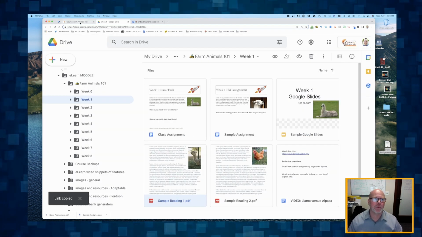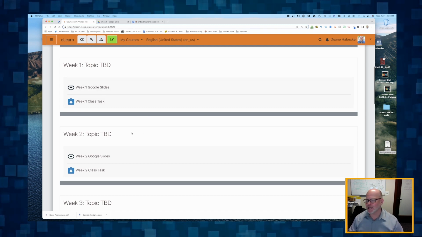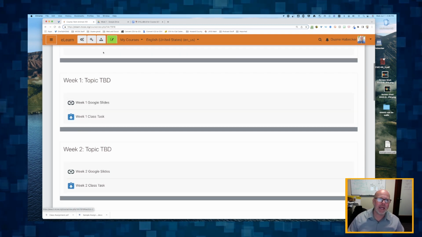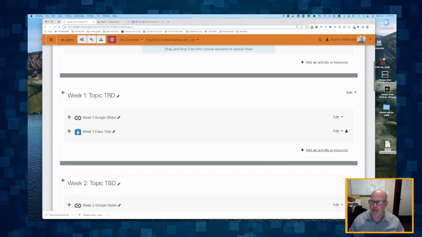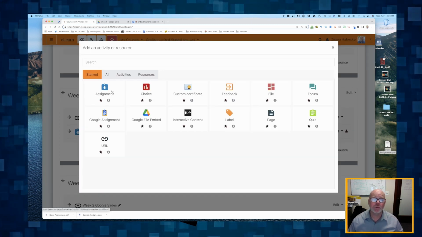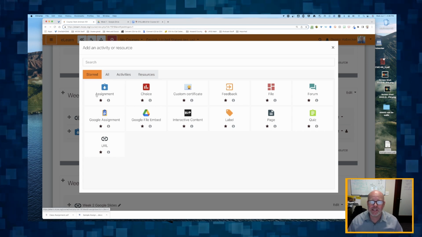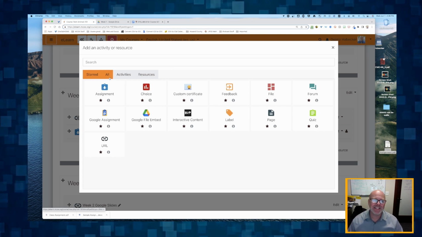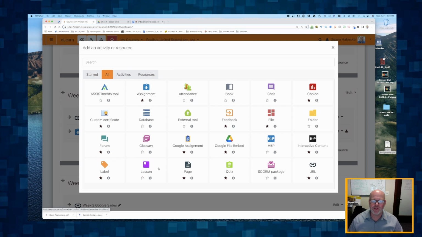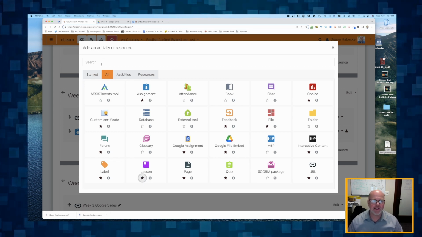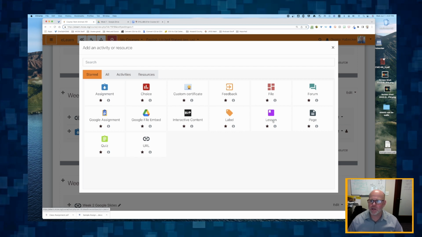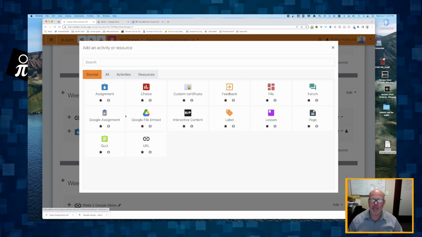Okay, so now I'm going to go to my eLearn week one, and I'm going to click turn editing on. And I'm going to add an activity. And what I'm going to do, one way to do it is using the assignment tool. And then a second way to do it is using the lesson tool. So I'm going to star that lesson so that it shows up on my starred panel right here.